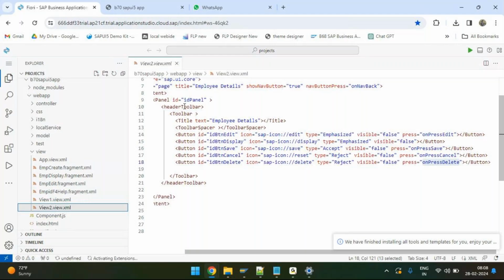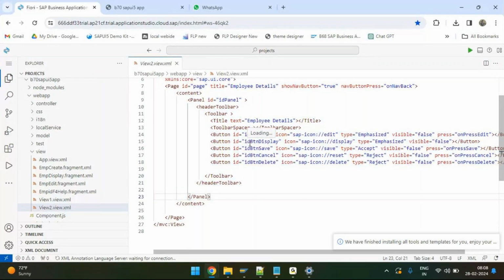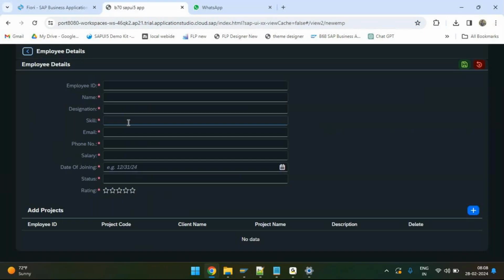So what we are doing here, this is the panel, and to the panel we are dynamically adding the fragments. So inside this panel, employee details panel, this is the employee details panel to which this simple form and this table is added.